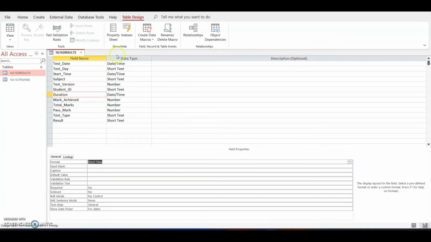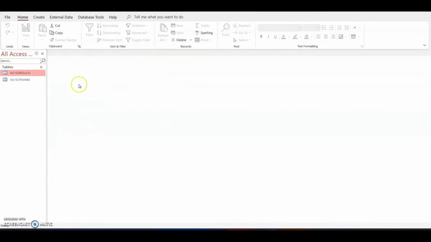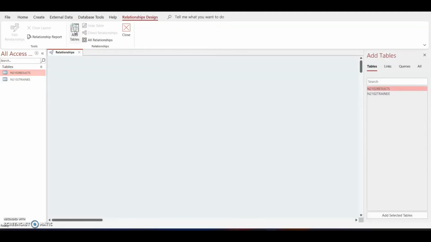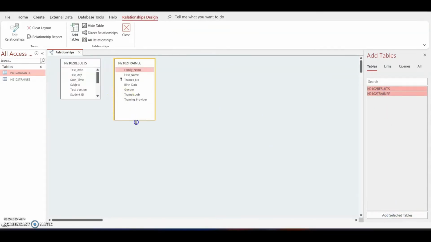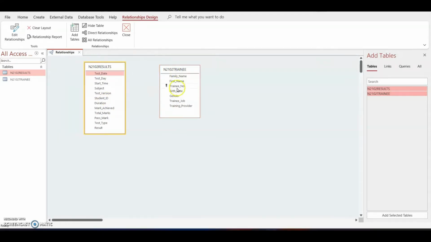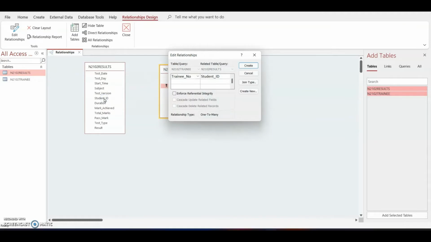So what we need to do, first of all, please remember to close all the tables you have open in your workspace. Then go to database tools, relationships. So add in the two tables you have. Adjust until we are able to see all the field names we have. So trainee number in the trainee table joins with the student ID in the result table.